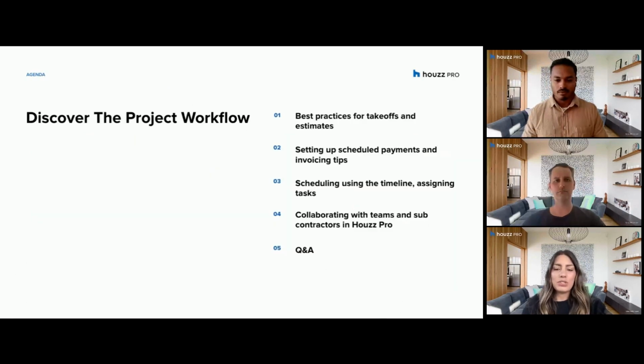And for today, what we'll do is discuss what your project workflow could look like on Houzz Pro, along with some of our most popular project management tools. Keith is going to start us off with how to use takeoffs, and then Giri will take over from there and teach you how to use estimates, how to set up scheduled payments, and provide some invoicing tips.